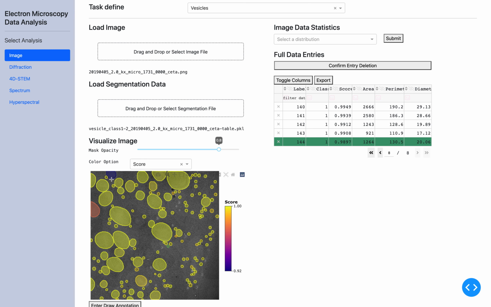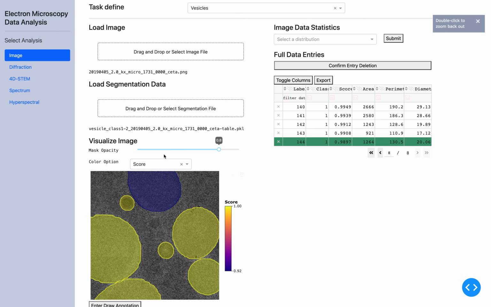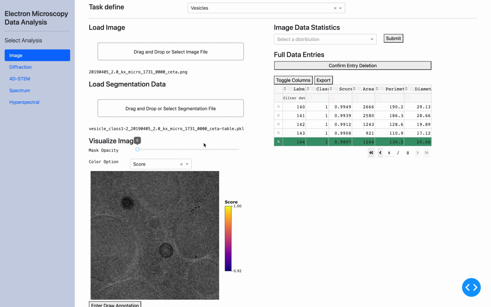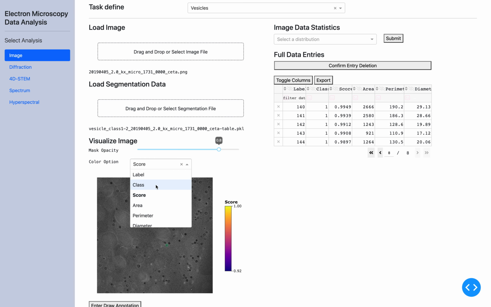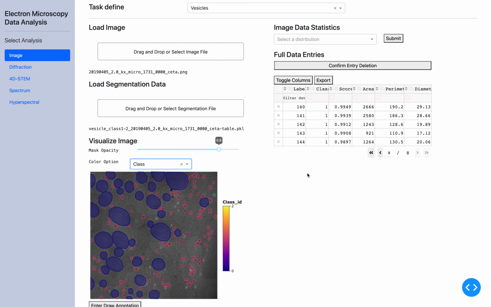Just to make sure, let's zoom in and have a look at this low confidence score object. We see that it's actually probably a valid large vesicle. So let's keep it, zoom out, turn the opacity back on, and change the color option to classes. So we just corrected the false positives.